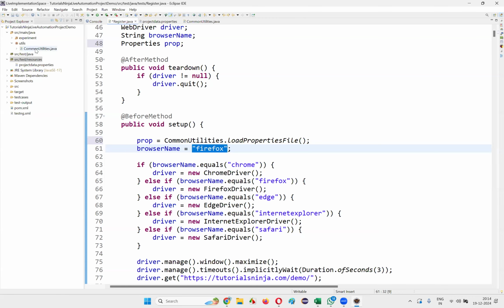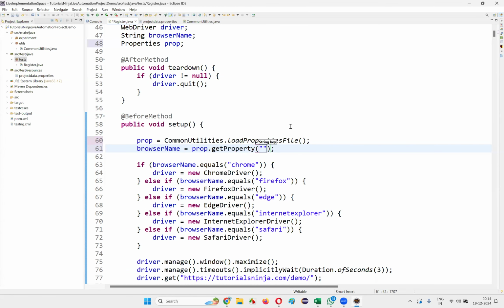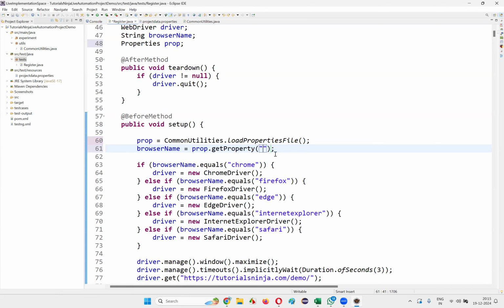In every functionality related file, you don't have to give the browser name anymore. How to do this? Browser name is equal to prop dot get property method you need to call. Inside the get property, you need to copy paste the browser name here. That's it. Save this. Browser name is equal to prop.get property browser name. I'll write down like this.